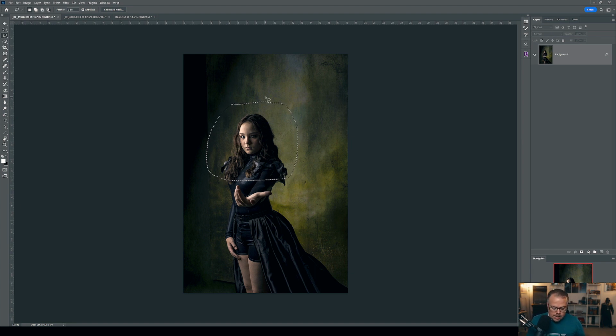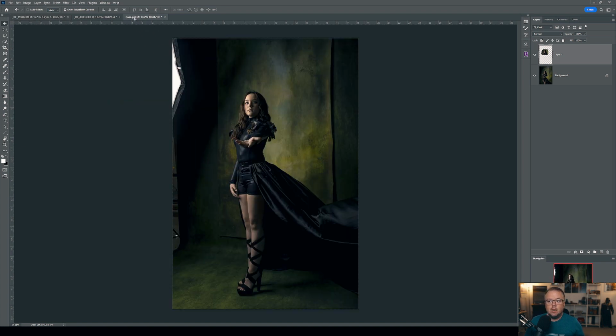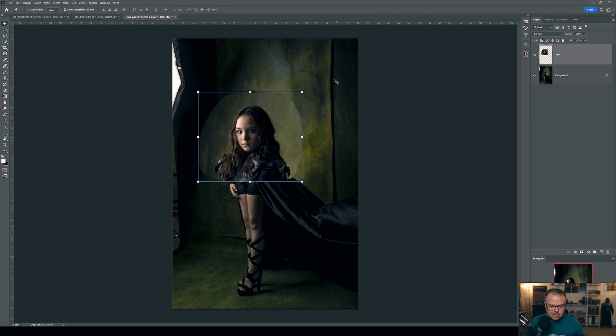Now that I have it, I'm going to go ahead and hit Control or Command and letter J for duplicate so I have its own layer here. Then I'm going to hit V for the move tool, hold Shift and bring it up into the tab that says base. This is my base image that I want to work with. Because I'm holding Shift, it's going to drop it precisely into the center.